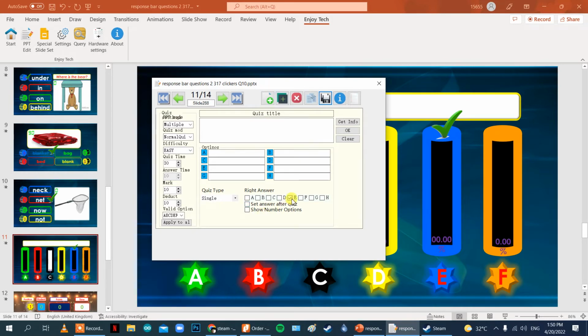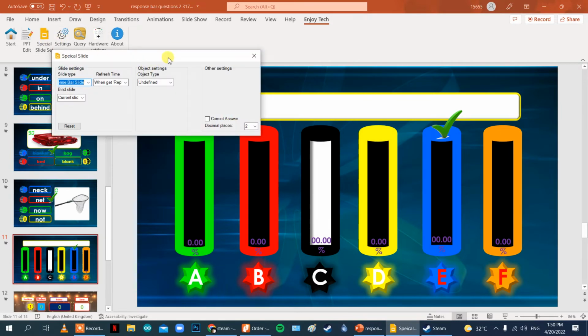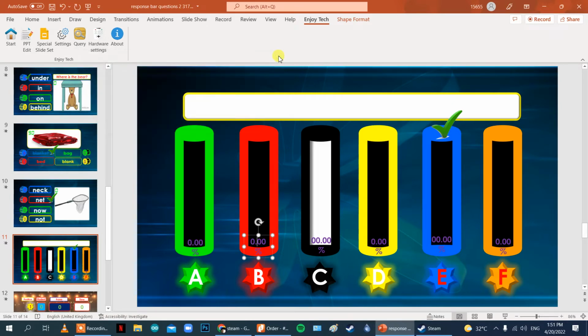So I've highlighted it here, E. I just want to go back to the special slide to explain. Now for this one, I've got it set up so when the students are pressing the buttons, the bars won't go up and down. When you stop that question and then press the report button, then it will show the answer of what the students pressed.